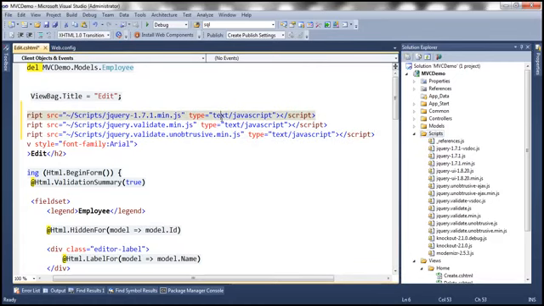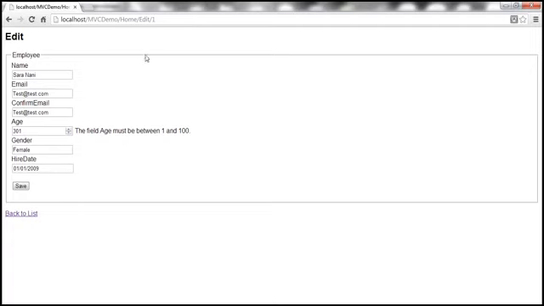Alright, let's save everything and let's reload this view. So at this point, the JavaScript files should also be loaded. And look at this, the moment I type 301, and then once I click away, I get the validation error message immediately without us having to post back to the server. Okay, look at this, name cannot contain numbers.